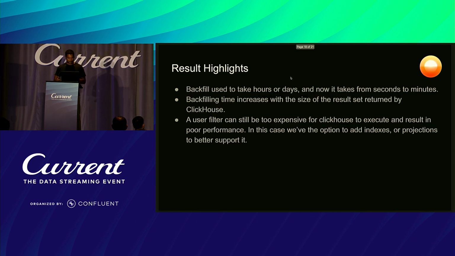And yeah, talking about some of the result highlights, backfill used to take hours or days, and now it takes from seconds to minutes. Backfilling time increases with the size of the result set returned by ClickHouse, which is kind of expected. In the case where we have to return millions of records, we paginate, and it takes a couple more seconds to return, as opposed to when we had a really small result set. A user filter can still be too expensive for ClickHouse to execute and result in poor performance. And in that case, we have the option to add indexes and projections to better support it, like I said.